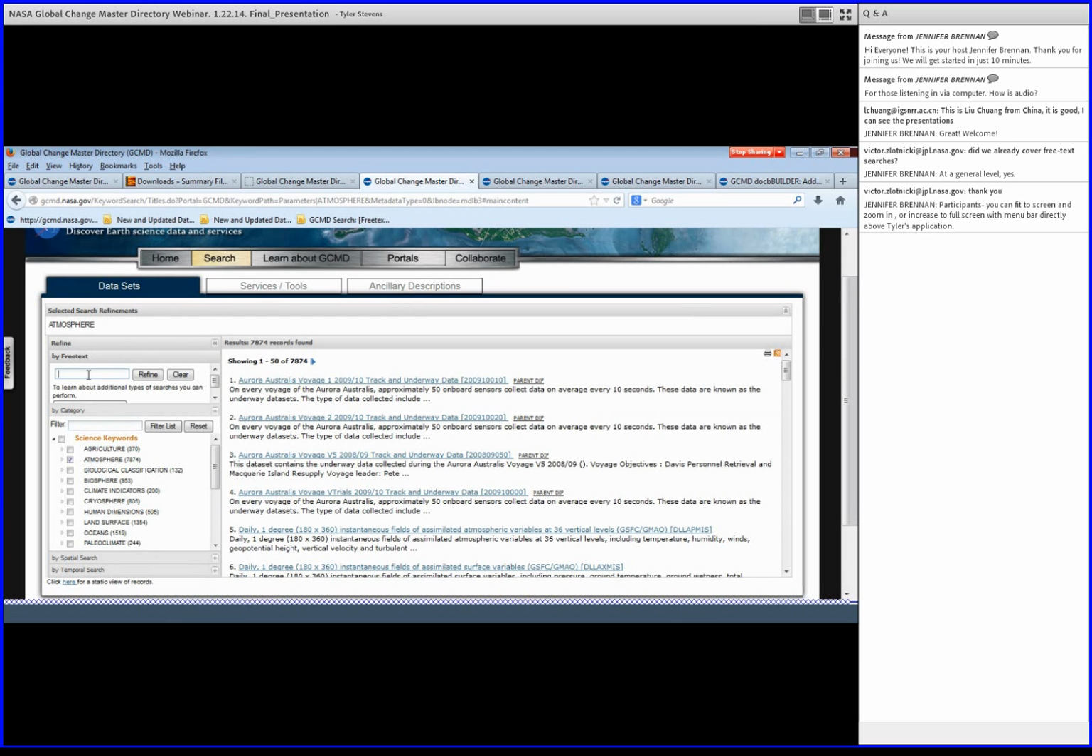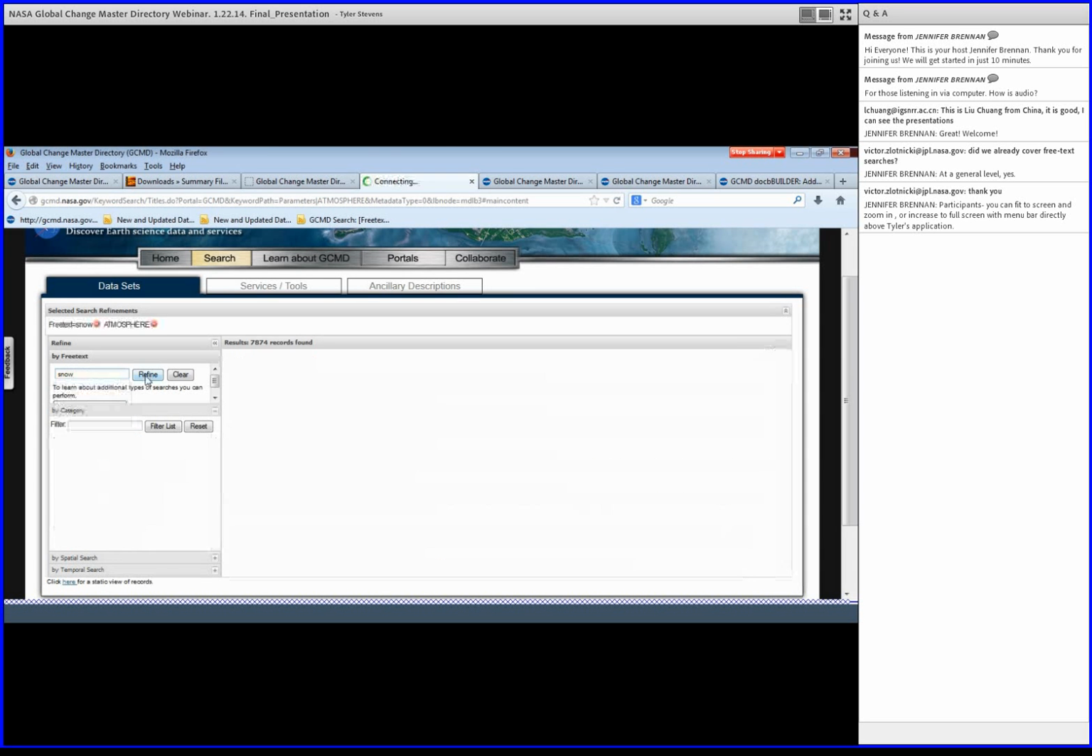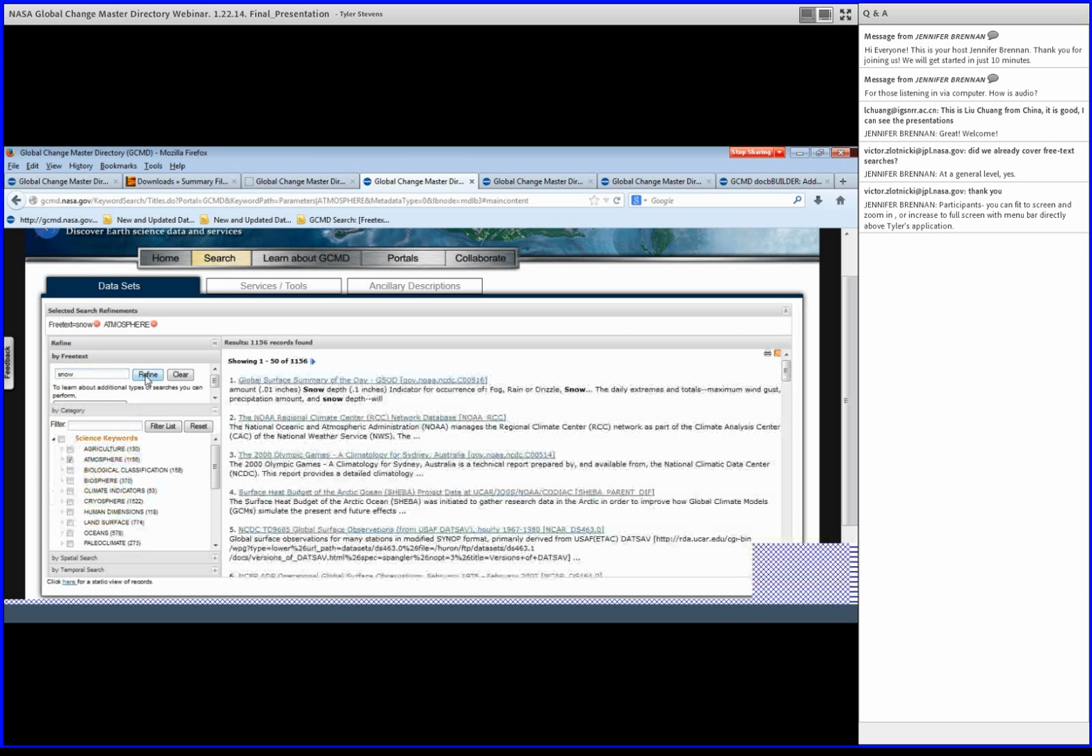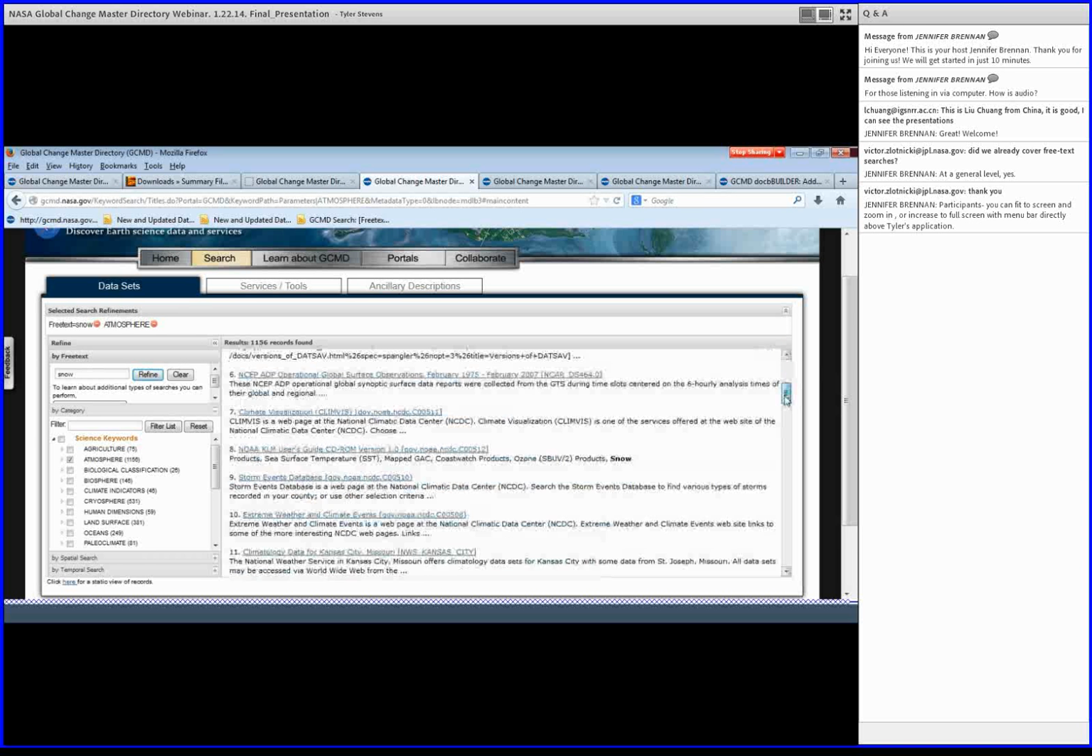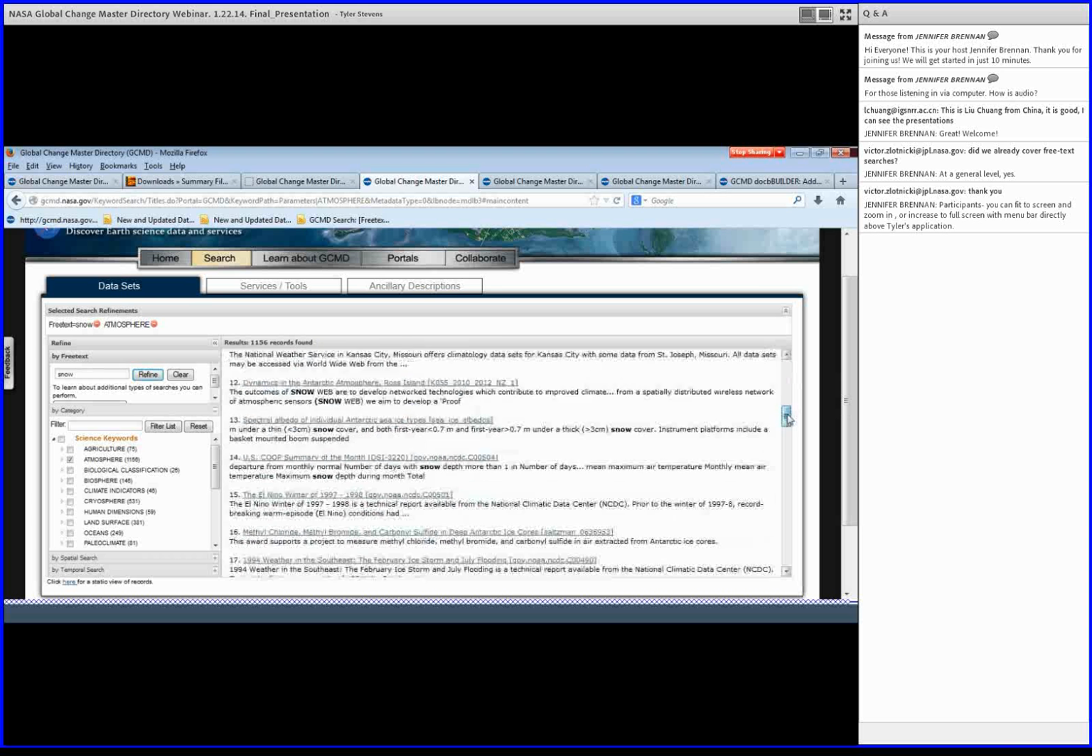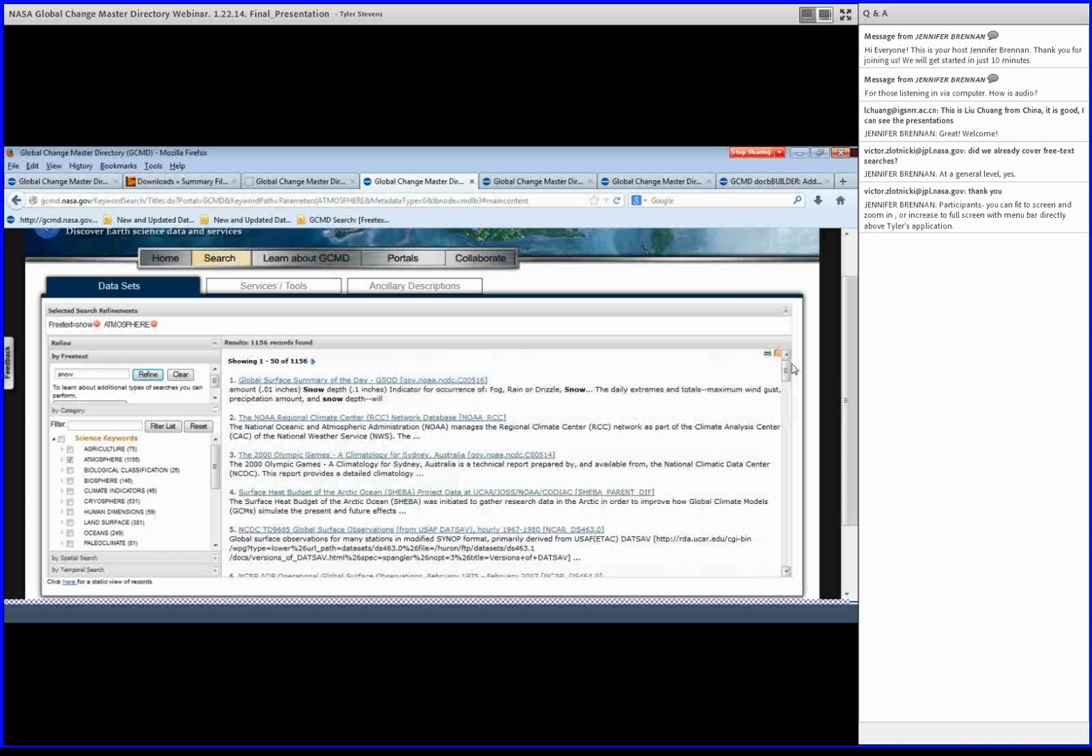If I'm interested in Atmosphere, I'm interested in snow. In the free text box, I can type in snow, and then from there, click Refine, and that refines my search for all the records that have the keyword snow. So within the free text here, on the left-hand side, it's refining the search, and the results dynamically show up here. And all these records, for example, for my free text pertain to snow.